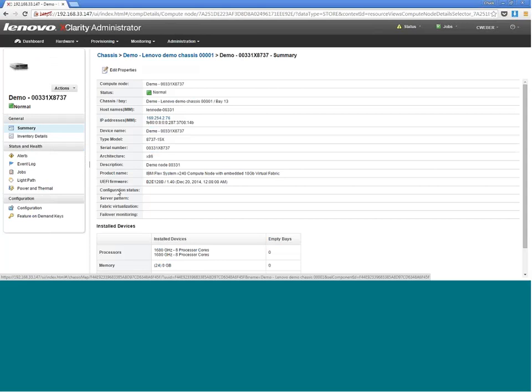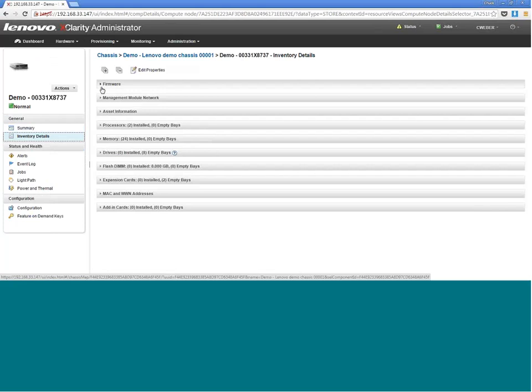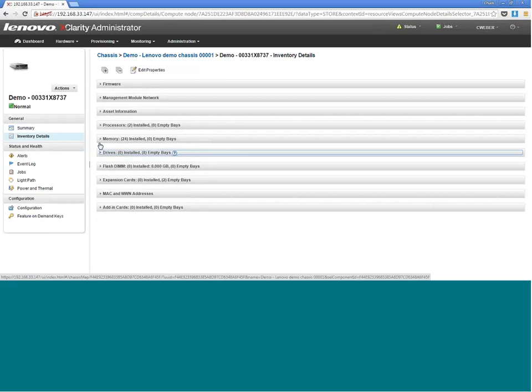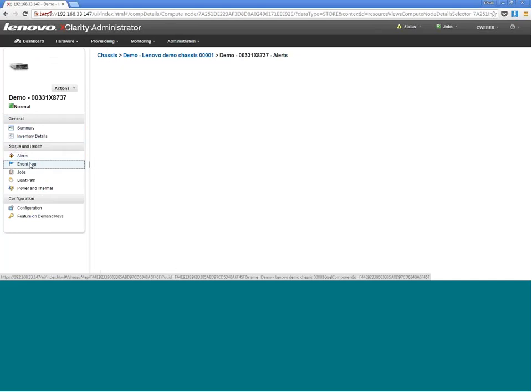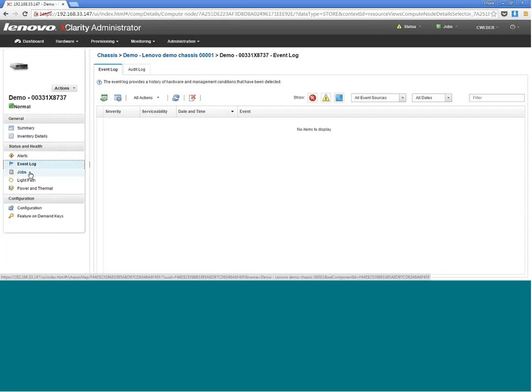What comes up by default is what we think most customers would need as far as a quick view, so you can see the host names, IP addresses, serial numbers, and things like that. If you want to dig down into the weeds, you can click on the inventory details, and you can find out how many drives are installed, how much memory is installed, things like that. You can also click here and see the alerts for the box, but this is a demo machine, so there's not a whole lot going on with it.